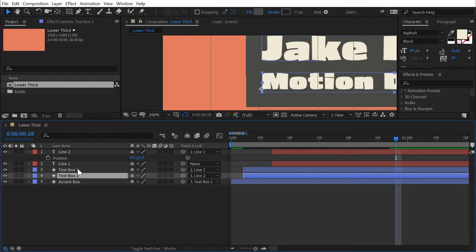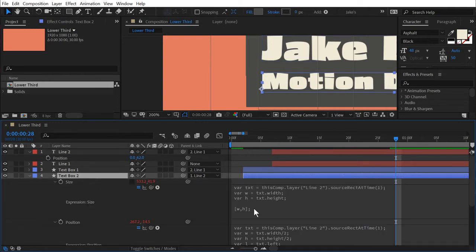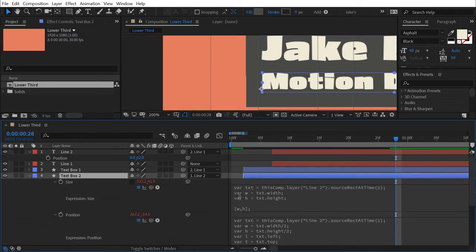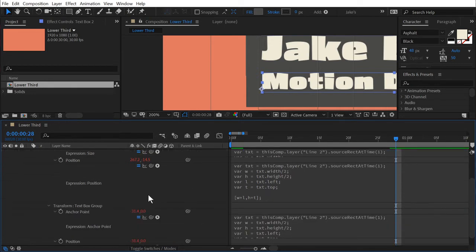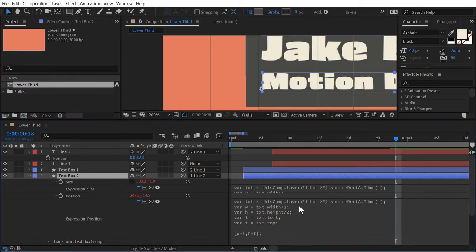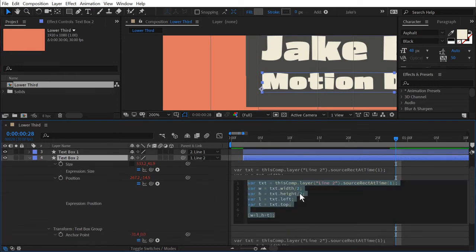So let me double tap E on text box 2 one more time. And we don't need to worry about the size of the box. We want that to stay the same. But it's the position and the anchor point that are going to need just a slight modification. So let's go into the position expression.